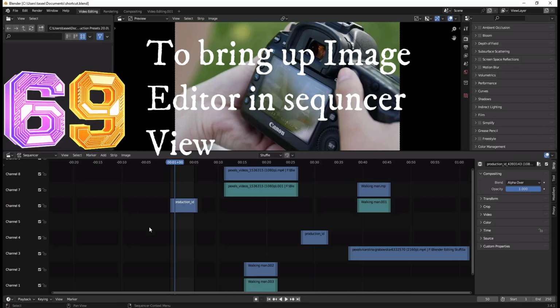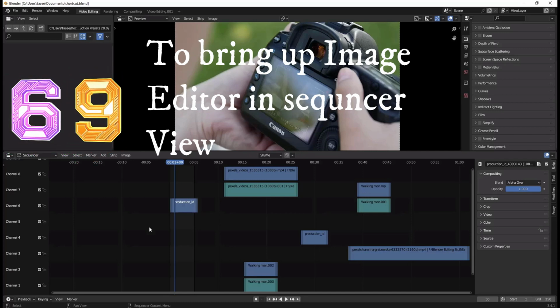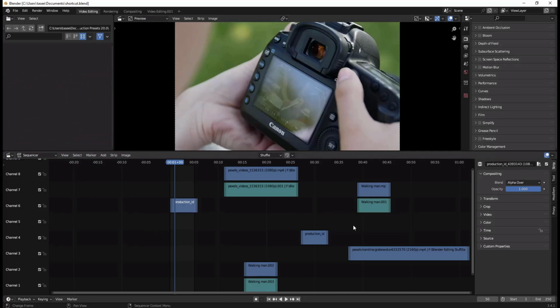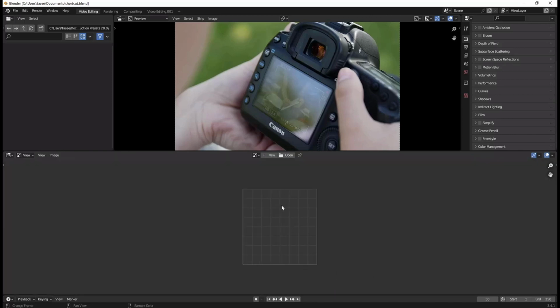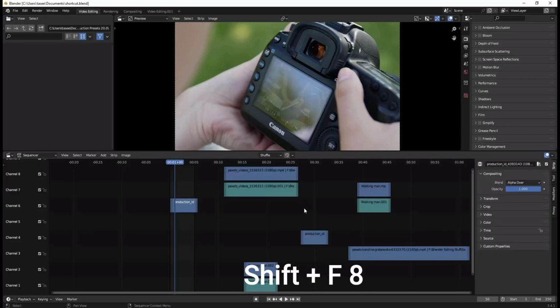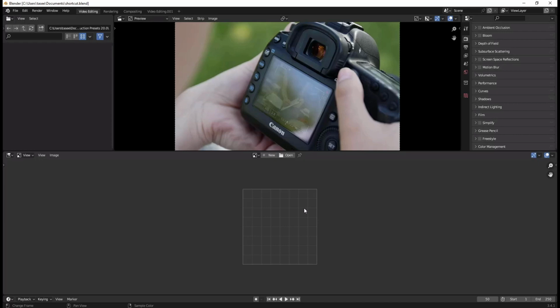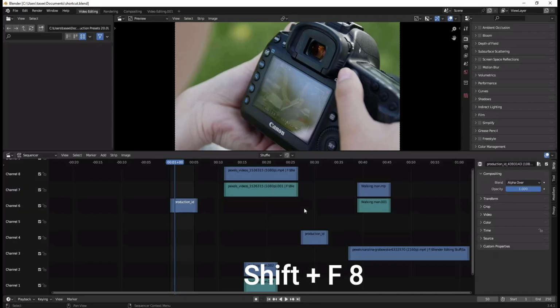The next shortcut, right, which we'll be learning, is to bring up the image editor. Suppose you want to edit some image and you want to have the image editor. What is the shortcut for it? Shift F10. If I type it, here comes the image editor view, and then you can import images and edit here. Let me just go back again. I'm typing Shift F8, and it goes back to the default view. To bring up the image editor, we have to type Shift F10. I'm going back again by typing Shift F8.